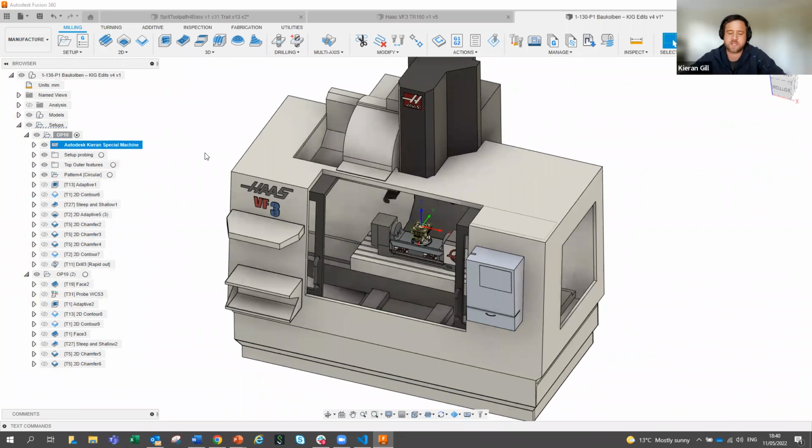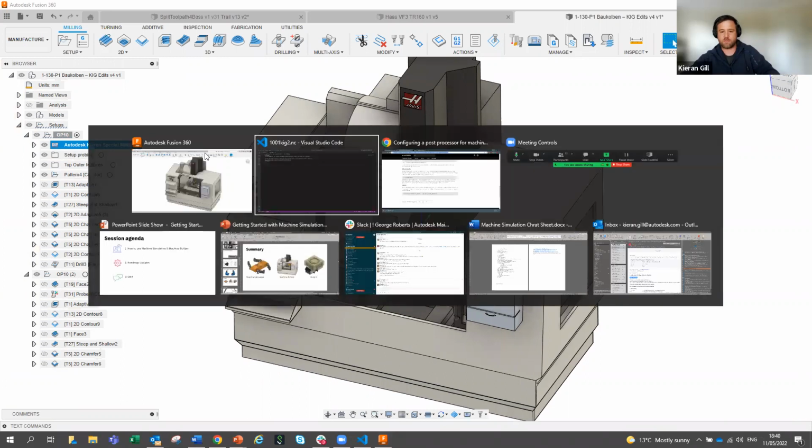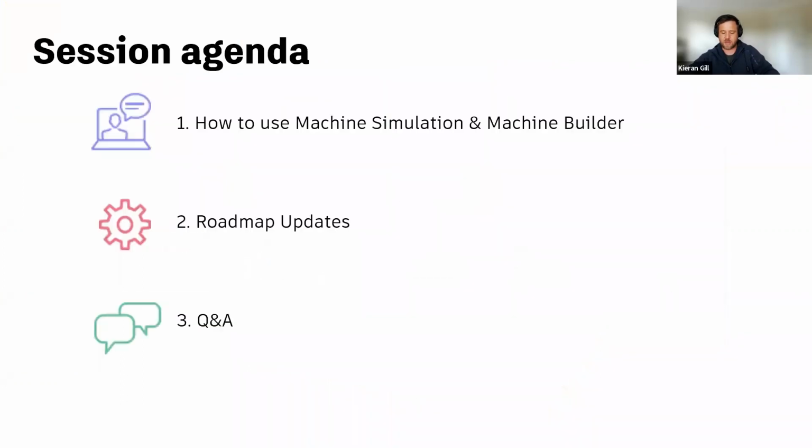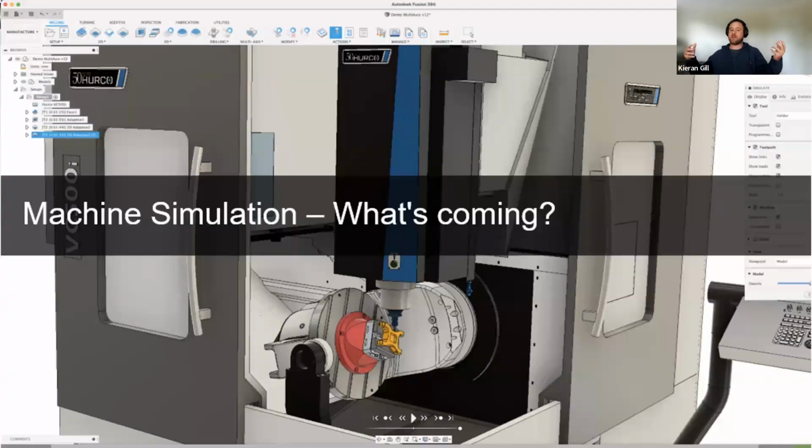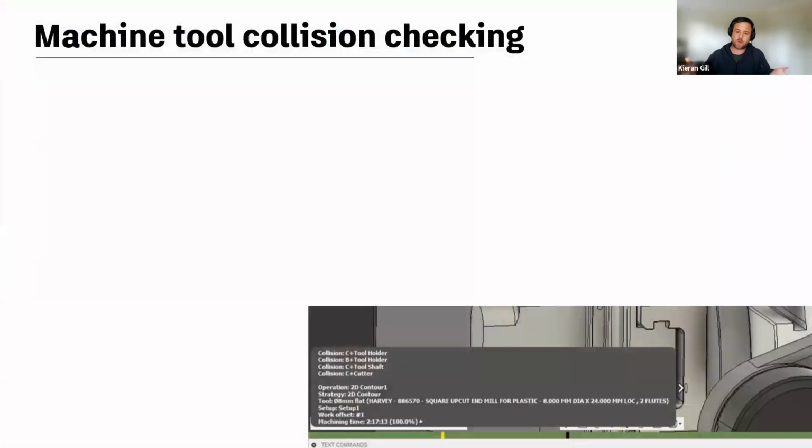So that's really as easy as it is to create a machine and use machine simulation. It's probably now worth jumping back to our presentation and talking about some of the things that are coming along. We do have George on the call, who is the product manager for machine simulation and post-processing. He can jump in as well if I've missed anything. But let's talk about what's coming.